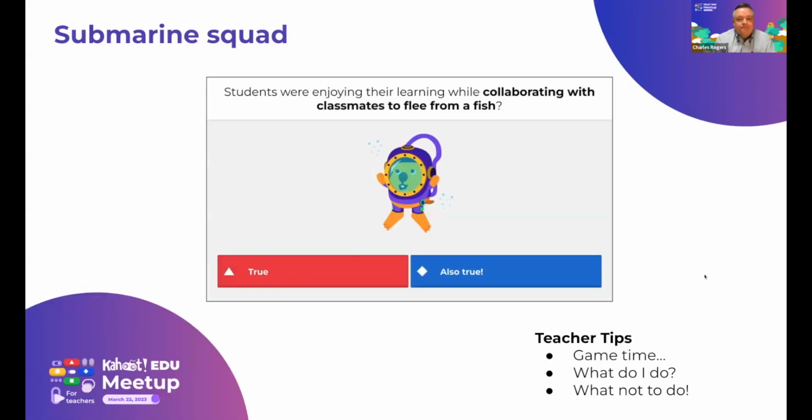Alrighty. Okay, so question. True or false? The students were enjoying their learning in a collaborative game. Yes or no? Or true or false? Or true or also true? The answer is purple. It's true. And of course, the blue and red color will be purple.